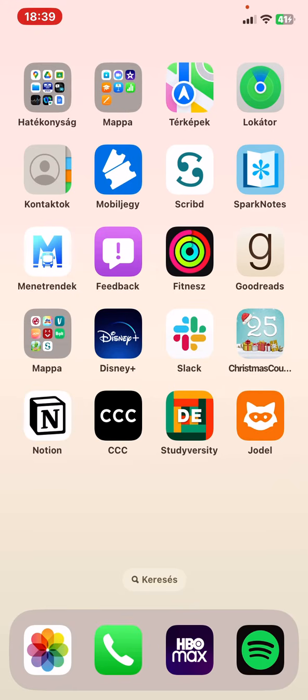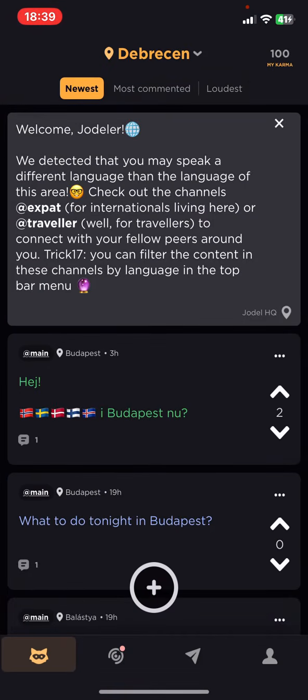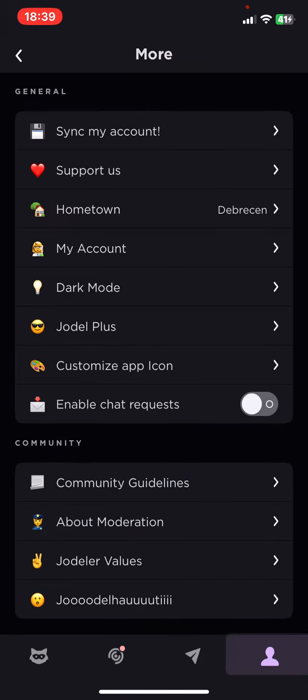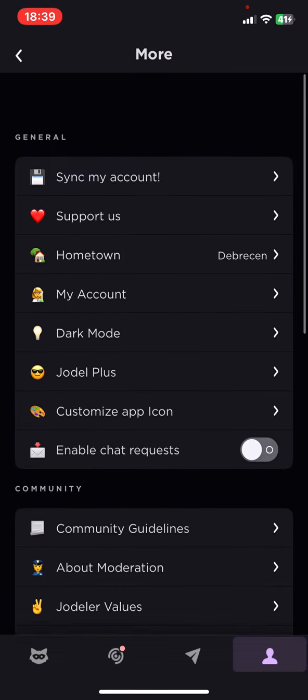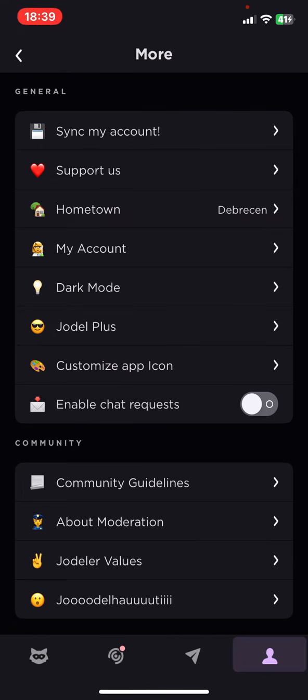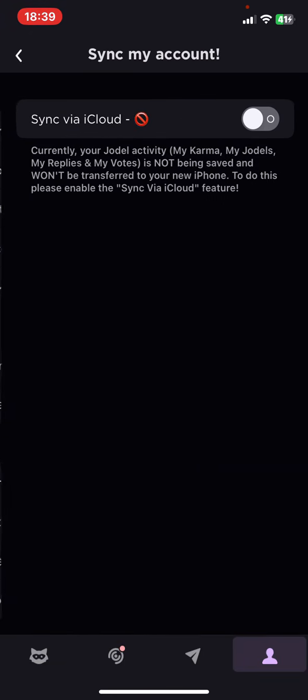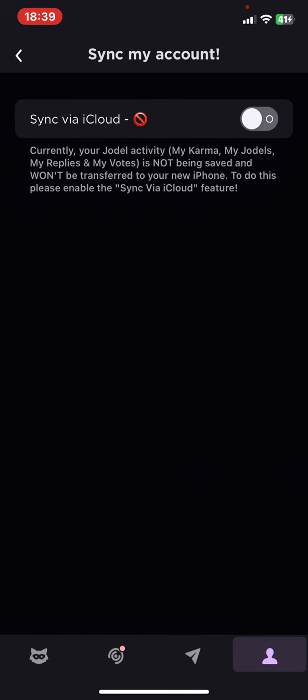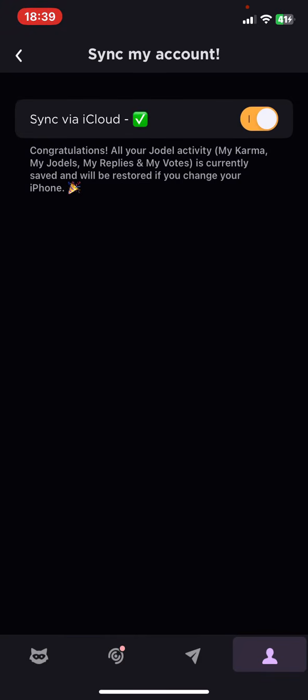First of all, open the application on your phone. Then click on the button at the bottom of the page on the right. Then here you can see the sync my account button, so just click on that and just click on the white circle to enable the synchronization.